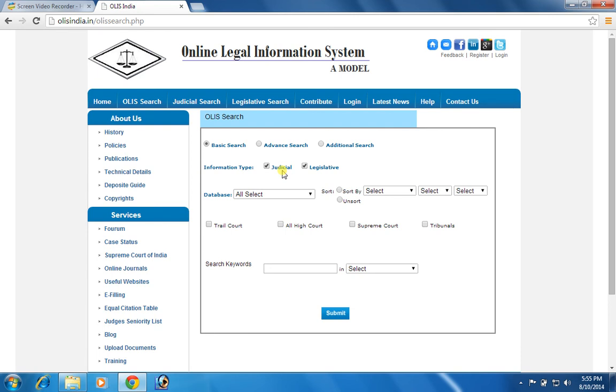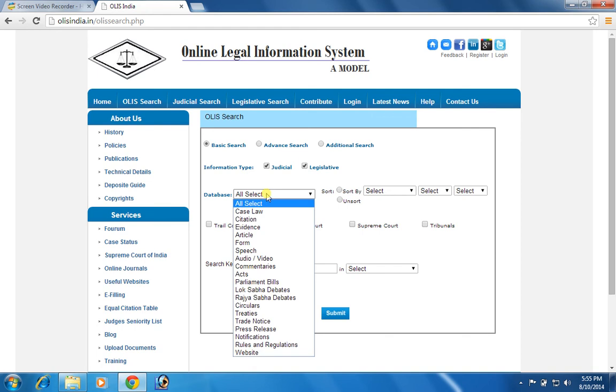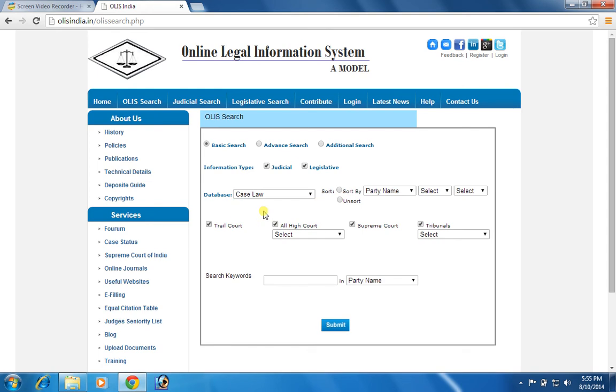Through the basic search window, you can select all databases, whereby you can search all the databases in a single shot, or you can choose a particular database, or you can browse individual collections. For instance, I have opted for case law. This case law database I can sort by party name, judge name, advocate name, or through a case note. Besides this, A to Z or Z to A can also be opted in the sorting. Latest to oldest or oldest to latest can also be opted in sorting of results.